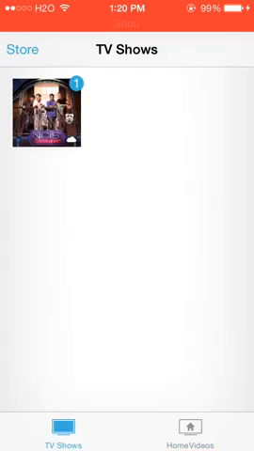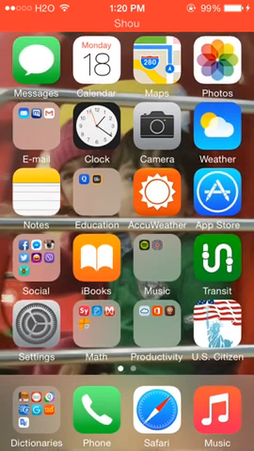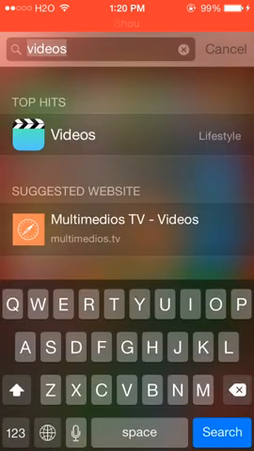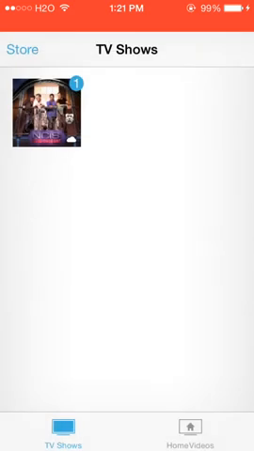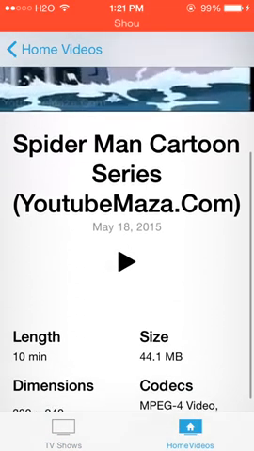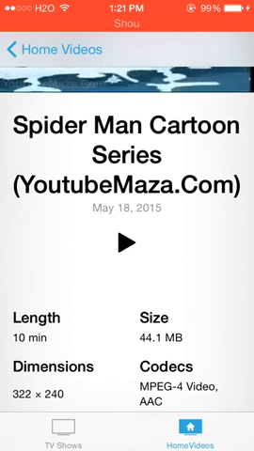So what you're gonna do is just open Spotlight, your search, and search for videos. You'll see this app, this one. Just one tap on it and then down here just switch. I have two options down in the bar below. I have TV Shows, which are the ones that I ordered from the iTunes Store, and Home Videos, which are the ones that I transferred using iTunes.